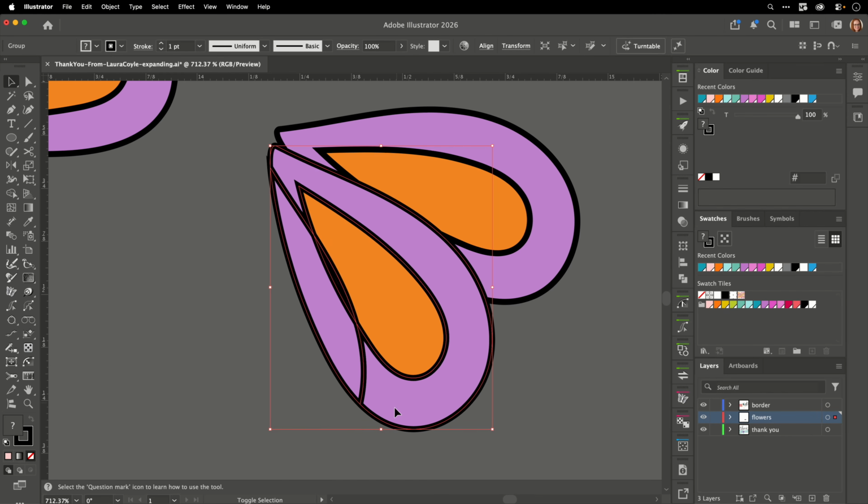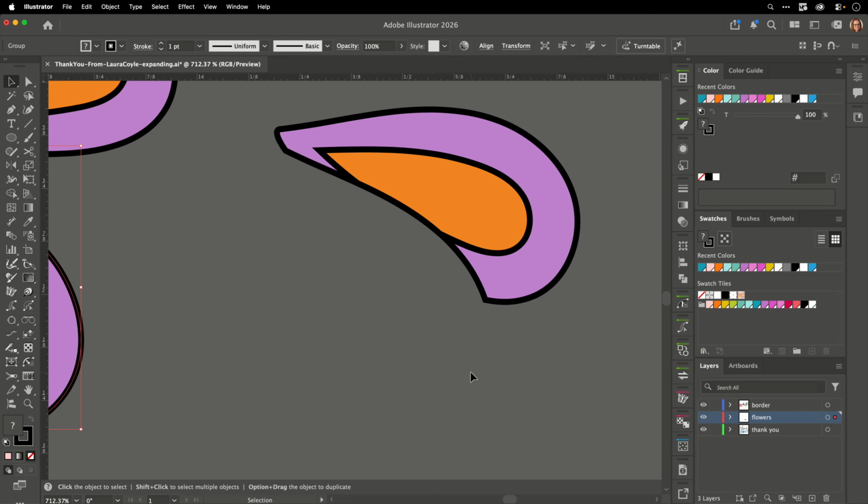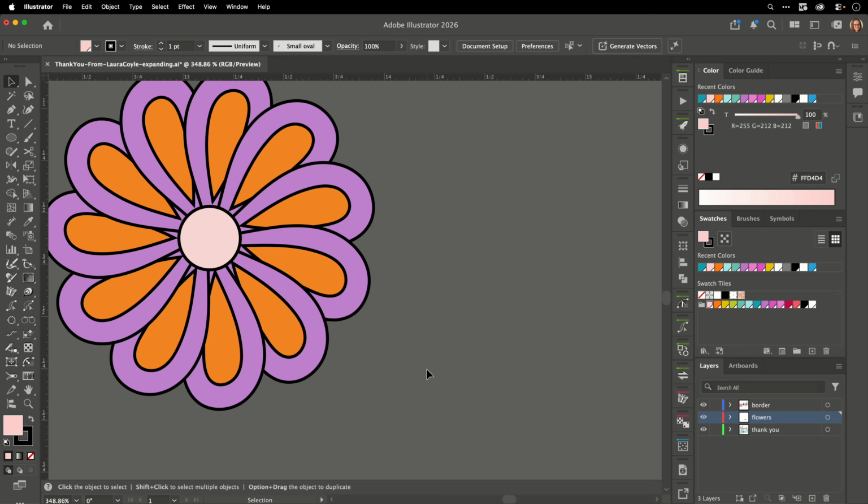All right, so I'm going to get to the Shape Builder tool again. Shift M is the keyboard shortcut. And then I'm just dragging here. And then I want to drag from the orange to this edge to complete that. And now, this is a nice looking petal like all the others. And then we just have this one over here that's cut.